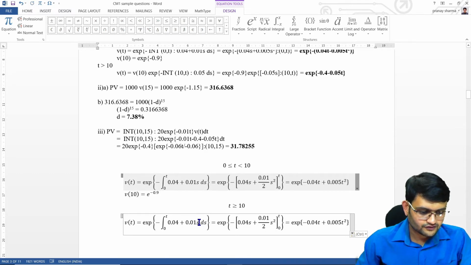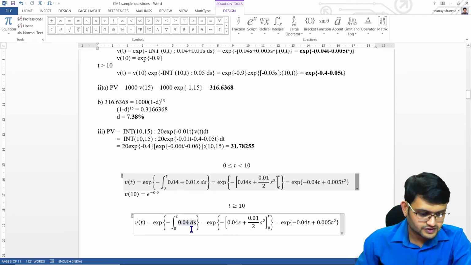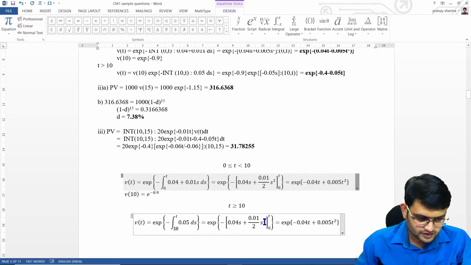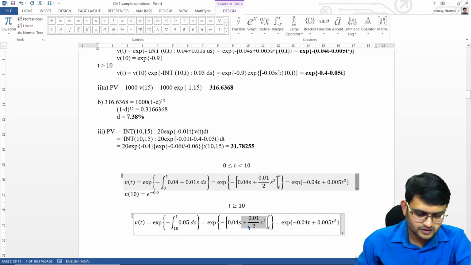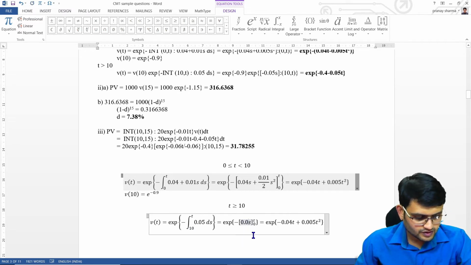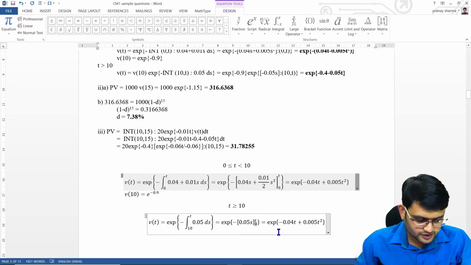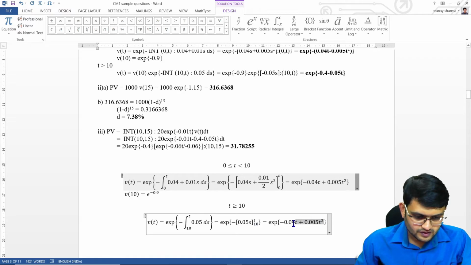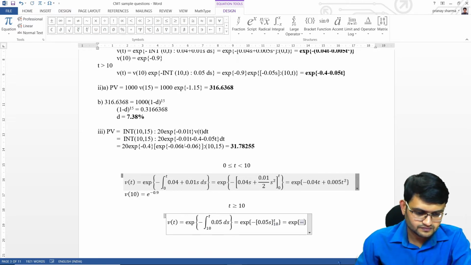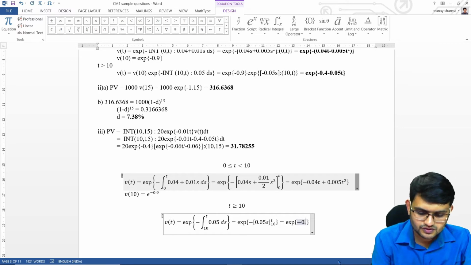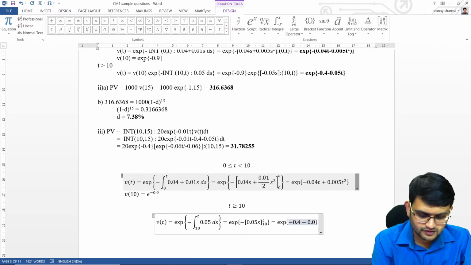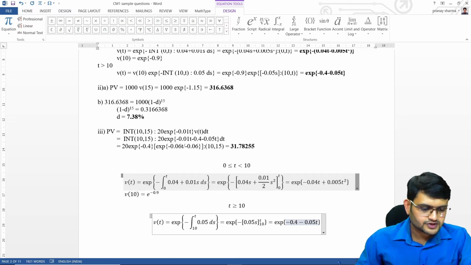Here instead of this I just have 0.05. My limits go from 10 to t. Here again remove this, I'll get 0.05 s. My limits again go from 10 to t, and finally minus 0.4 minus 0.05t. Okay, so it becomes easier to edit as well.